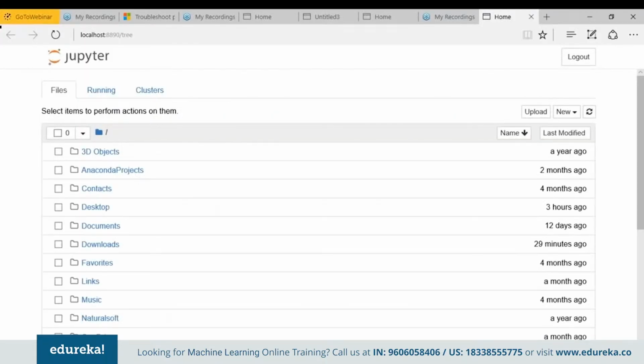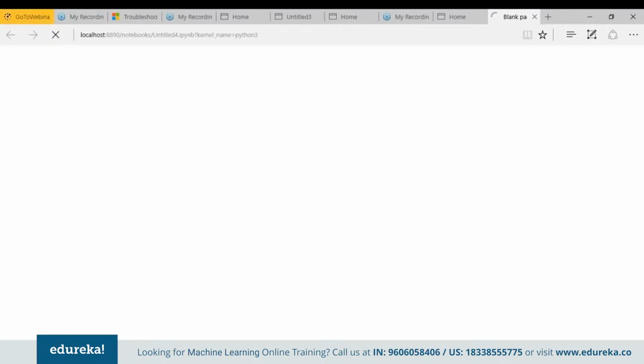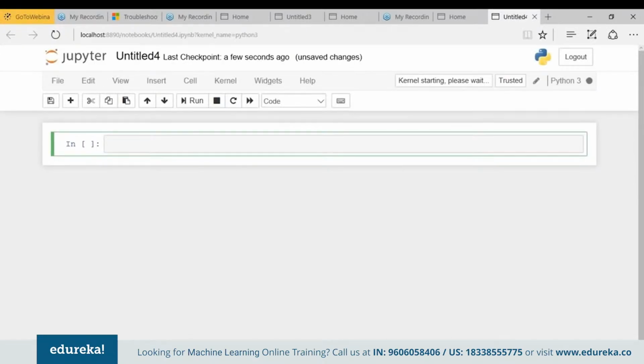As you can see, my Jupyter Notebook is starting on localhost 8890. Okay, so this is my Jupyter Notebook. What I'll do here is select New, Notebook, Python 3. This is my environment where I can write and execute all my Python code.